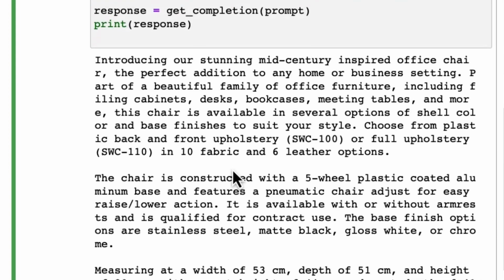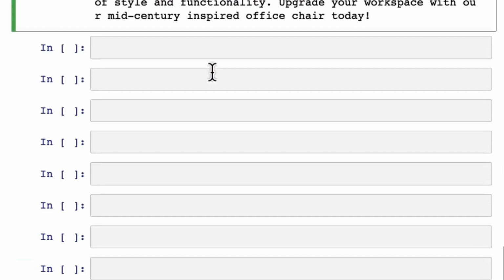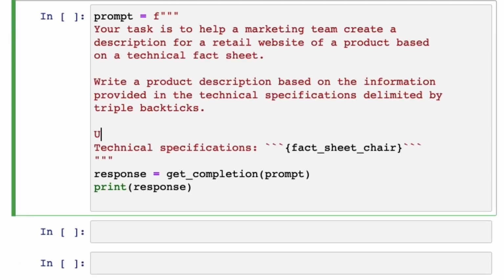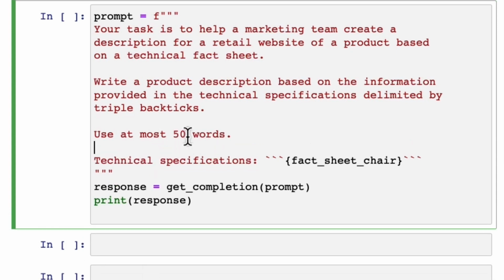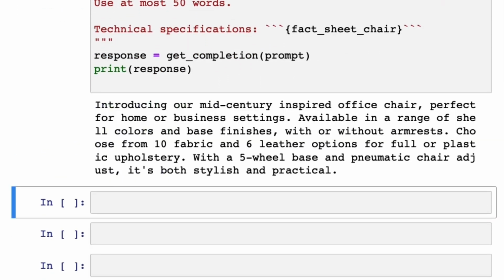So I have had an idea. I wrote a prompt, got a result. I'm not that happy with it because it's too long. So I will then clarify my prompt and say, use at most 50 words to try to give better guidance on the desired length of this. And let's run it again. Okay, this actually looks like a much nicer short description of the product, introducing a mid-century inspired office chair, and so on. Both stylish and practical. Not bad.